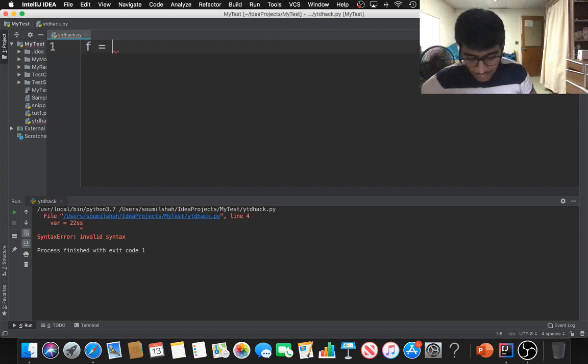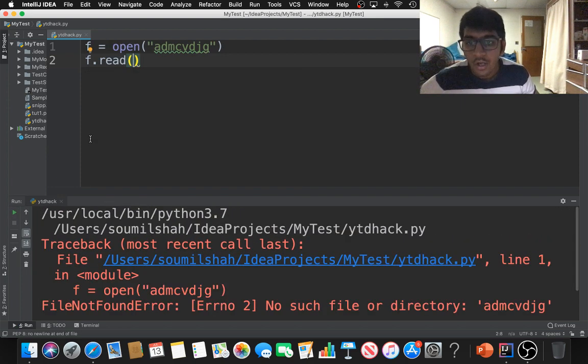So if I say f is equal to open, right, I'm going to open any file which theoretically does not exist. Now if I say f dot read, of course my program will crash and I get an error.